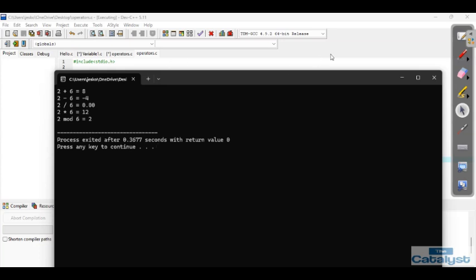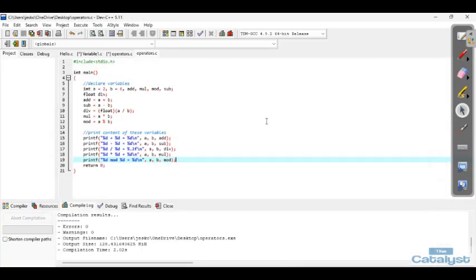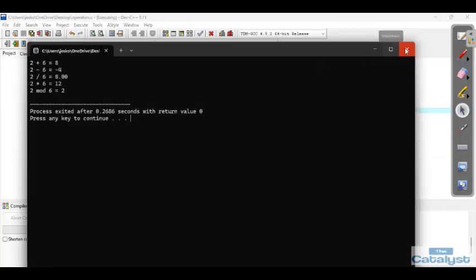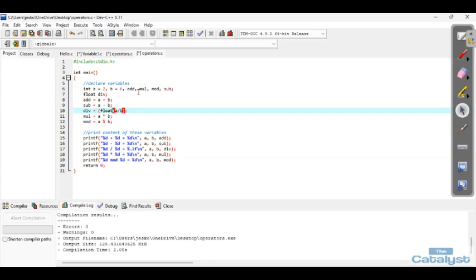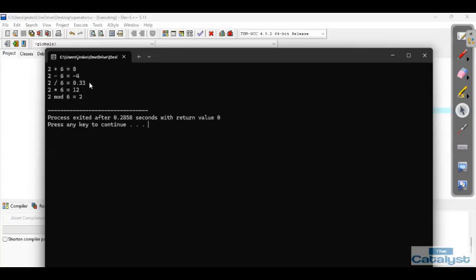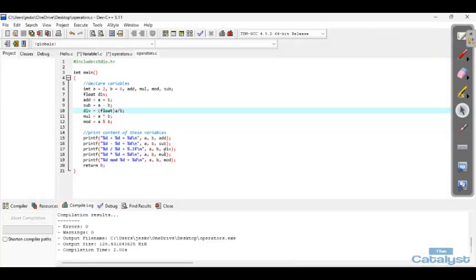We just need to cast. I don't see anything. Is it that we need to remove those brackets for you to cast? Still the same result. Voila. So that is it. You now see that 2 divided by 6 is 0.33. So the casting is okay. I've done all the arithmetic operators.